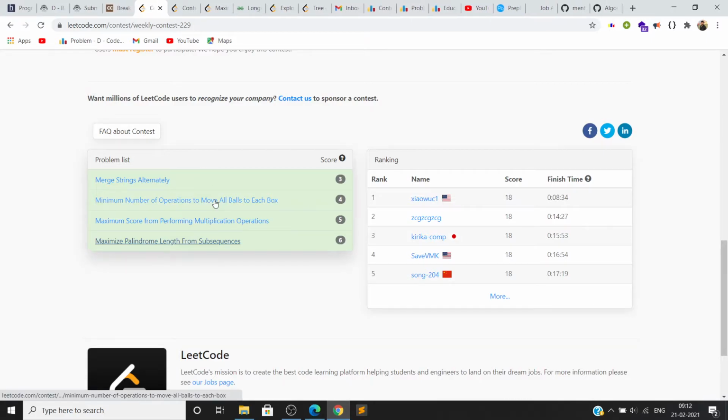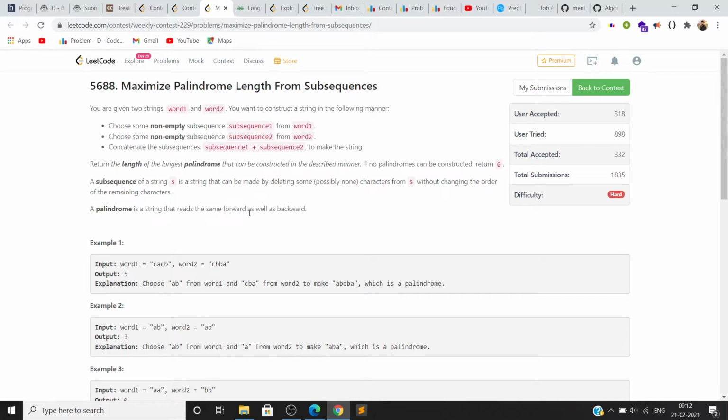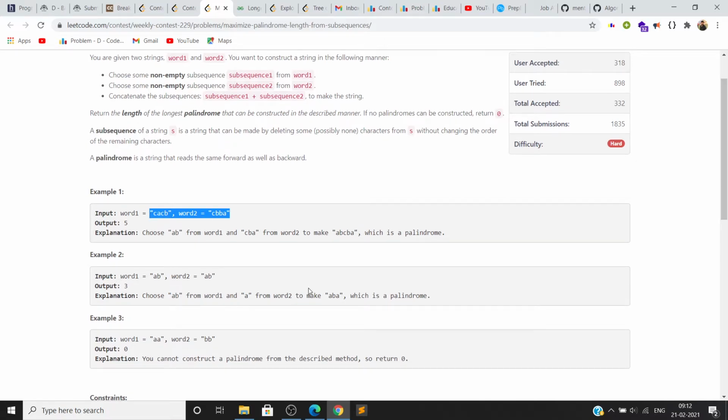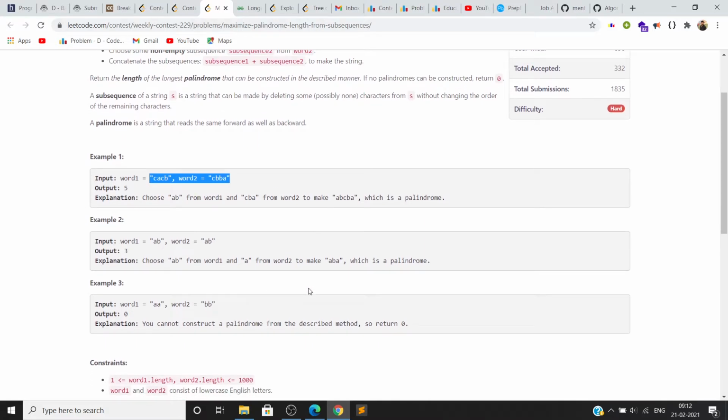So let's move on to the maximize palindrome length from subsequences problem. This is basic, but also a deeper problem, where you are given two words, and you have to choose a non-empty subsequence from word 1 and a non-empty subsequence from word 2, and then concatenate them and check if the result is a palindrome or not.